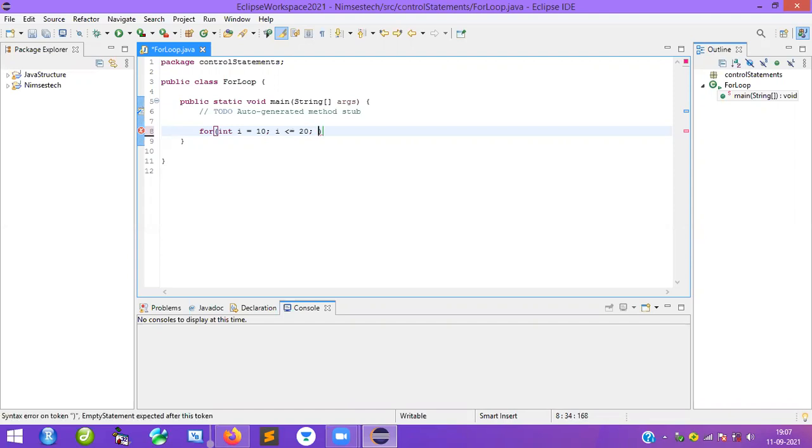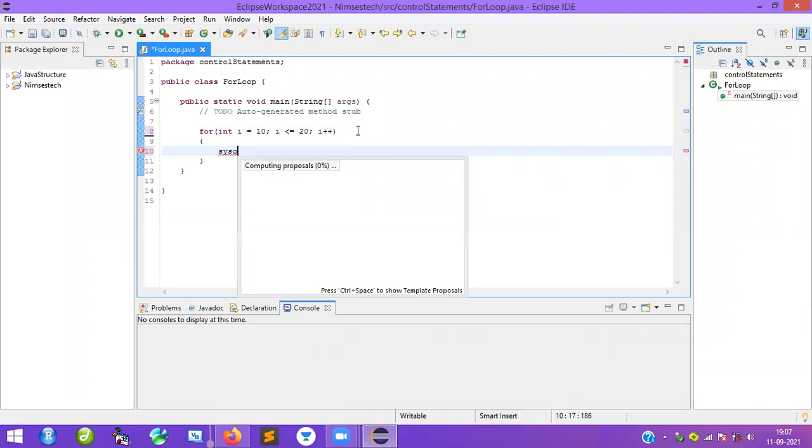After that, I will increment the value here, i plus plus. The i value is 10, and I will increment it up to 20. That is exactly it. Again, open the bracket here. So this is the body of the for loop. I am just going to execute this one. Here I will print the i value.